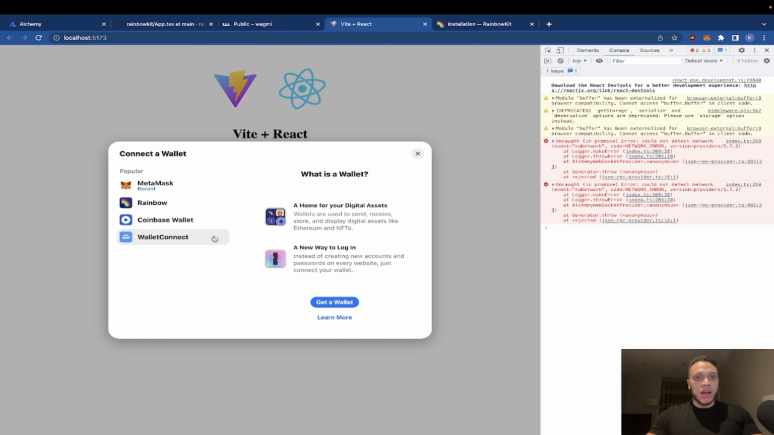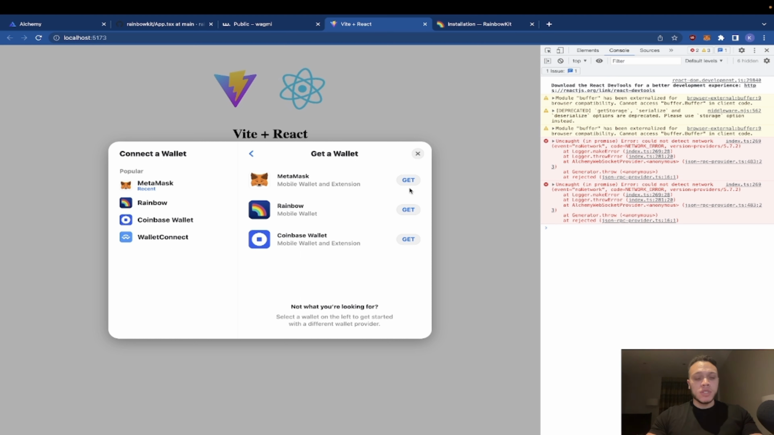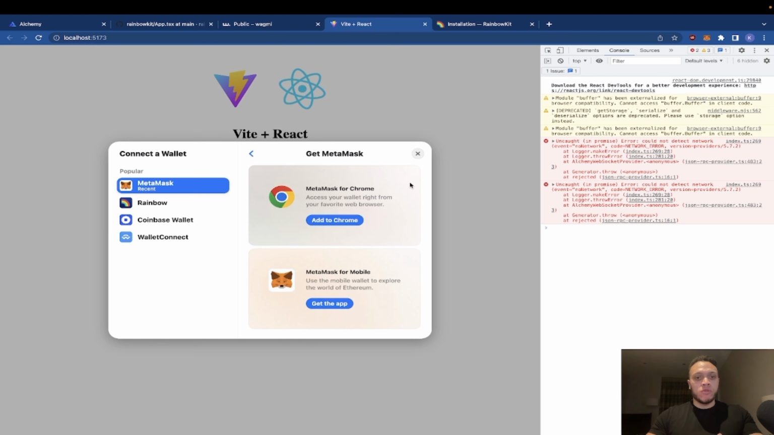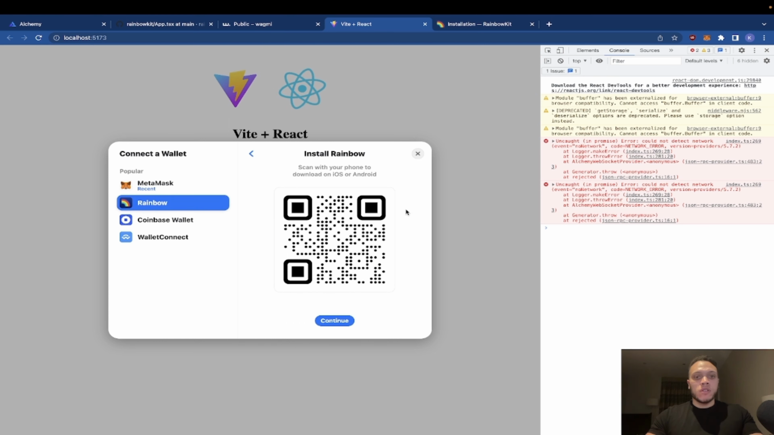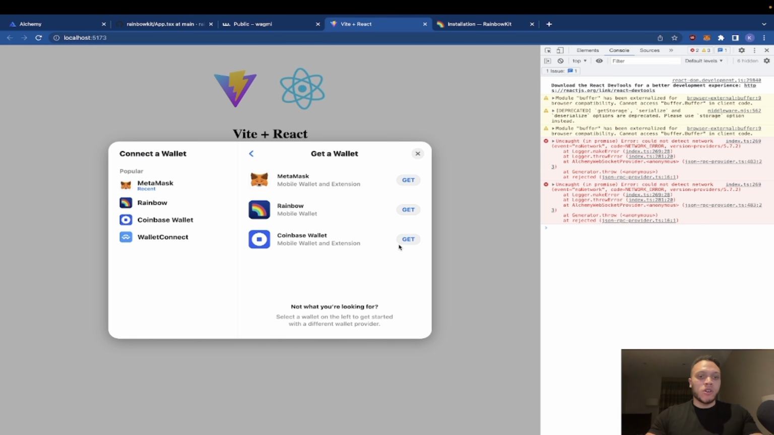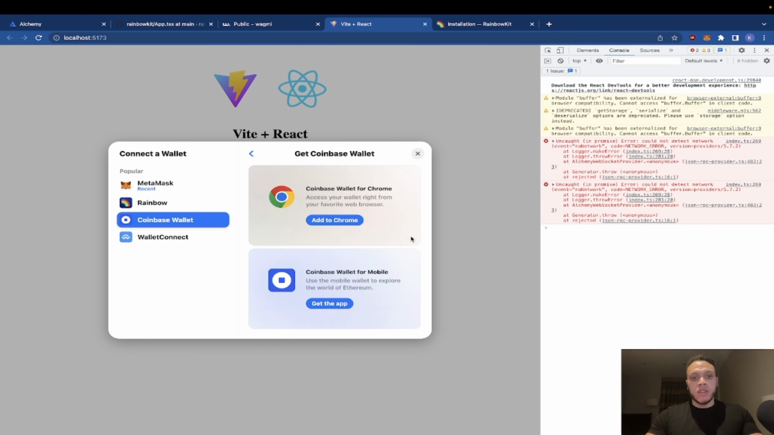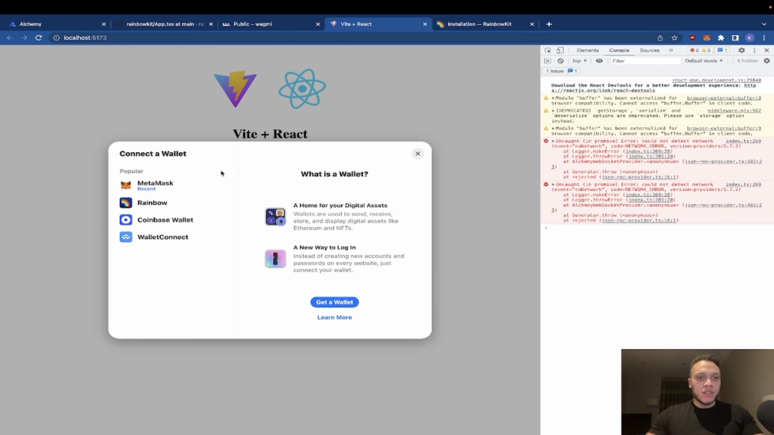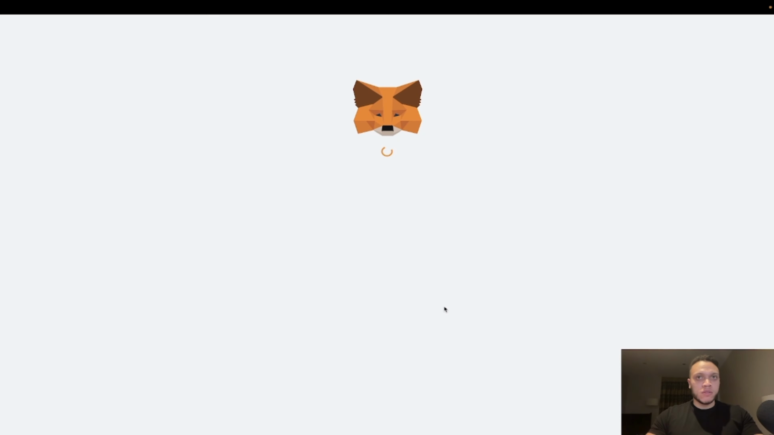And if you don't have a wallet installed, you'll be prompted to click on this Get a Wallet here, and then you can go through the installation steps. So either get MetaMask for Chrome as an extension or MetaMask for mobile. Head over to Rainbow, it's a QR code, and Coinbase Wallet, similar thing, so extension or for mobile. And then that's it. So I'm going to connect my MetaMask wallet now.